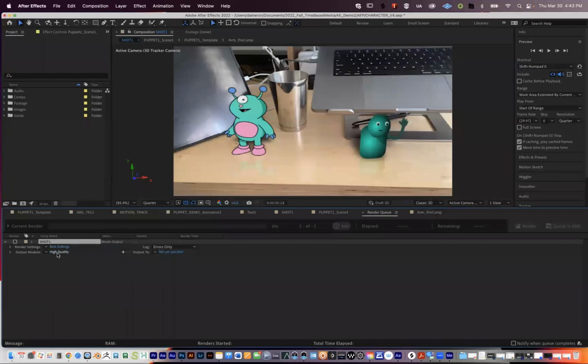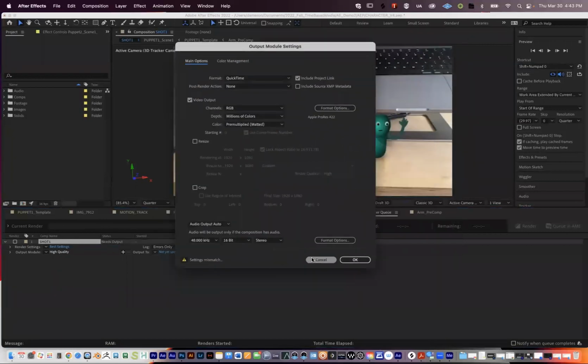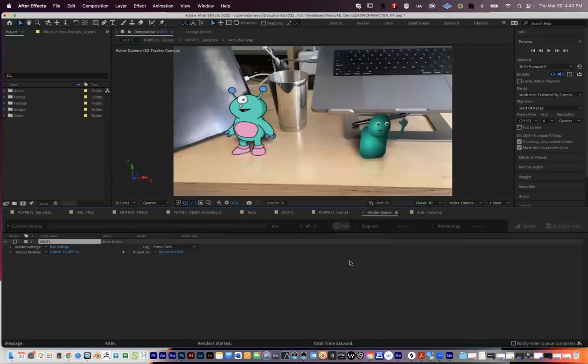We have this right here, which is the output mode. So I'll click on this. Again, I clicked where it said high quality right there, and it brought up this window. By default, it's going to render it Apple ProRes 422. It's RGB, millions of colors, pre-multiplied. So this is a good setting most of the time. Most of the time, you can just press OK on that, and you're good.